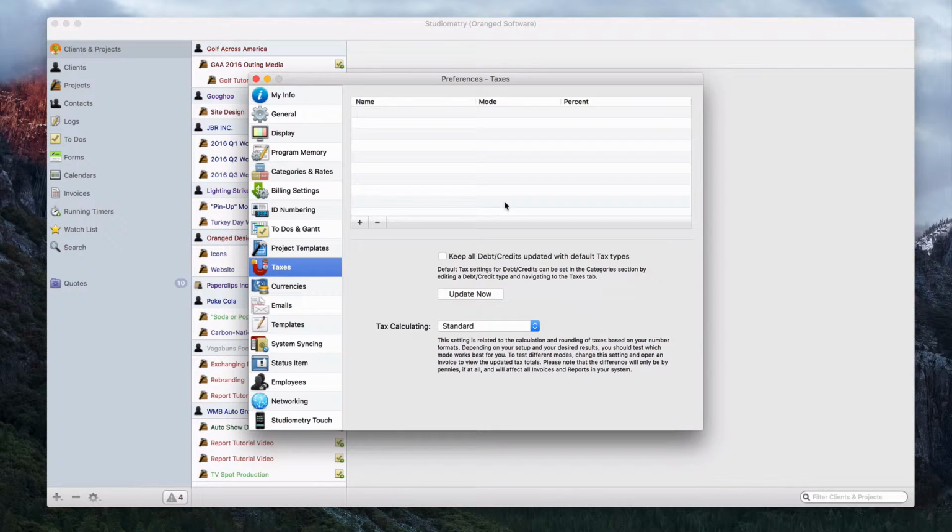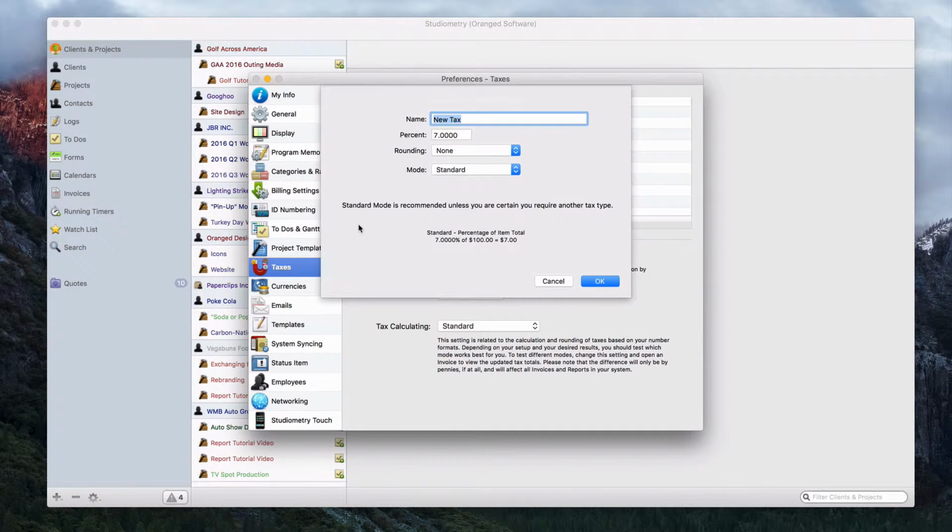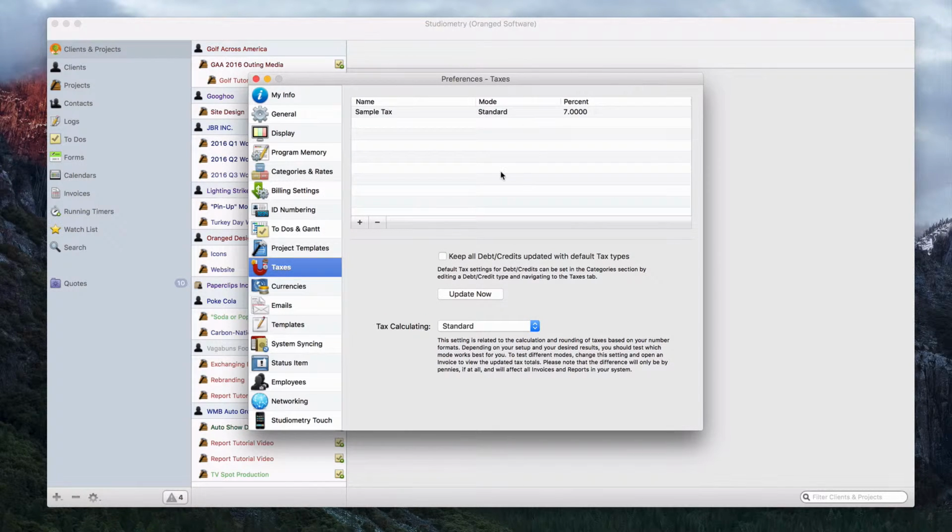To create a new tax type, we just click on the plus button below the list, and it brings up the tax editing window. So here we can enter the tax name and percent, as well as rounding and mode options. When you change the rounding or the mode, Studiometry will explain below here what that actually will do. So for now we're just going to set up a default sample tax of 7%. And when we hit OK, it'll be added to our list of taxes.